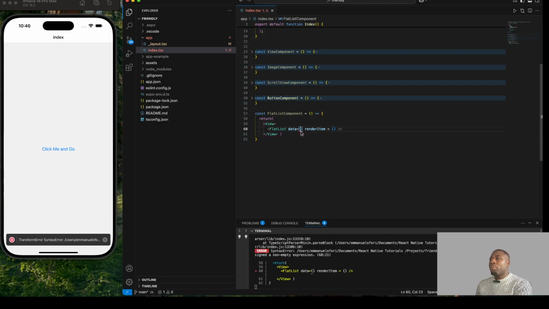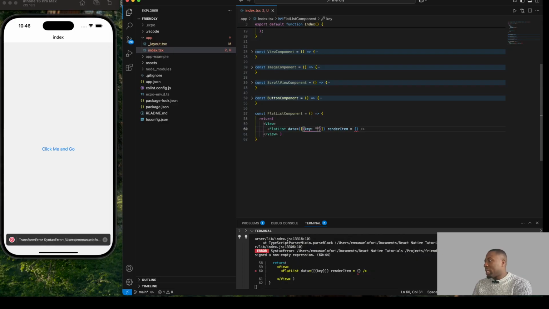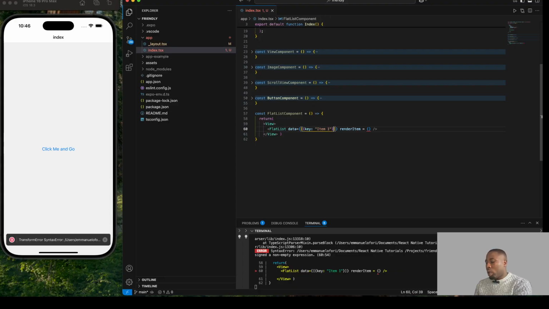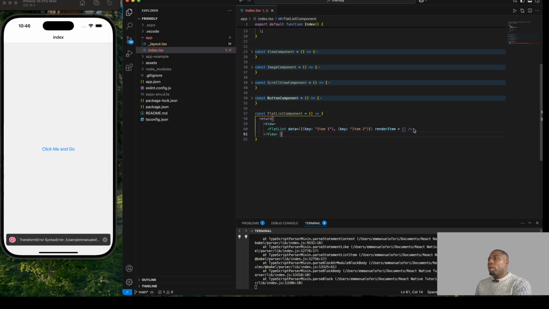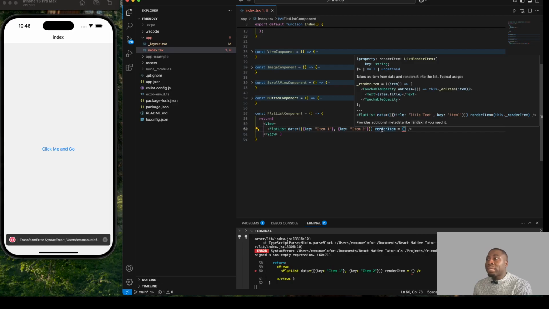So let's say, for example, I wanted to add some data. I want to add an array of objects. So let me add a key, and then we say item 1, and then we can add another one. We can say key, and then add item 2, and then our render item. Do not be confused at this particular stage. I'm just showing you some basic components that we are going to go through. I just want to show you how they display and how they come up on the screen. So we have render item, and then we can add some key information in there that we can use.